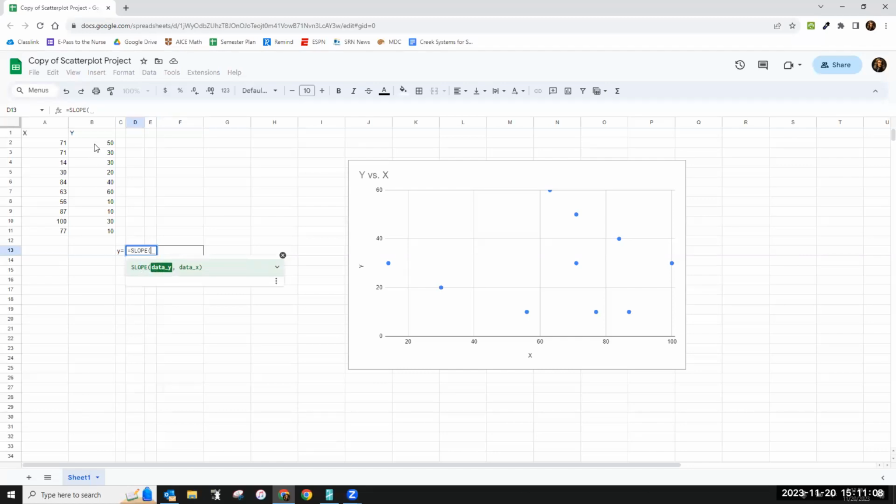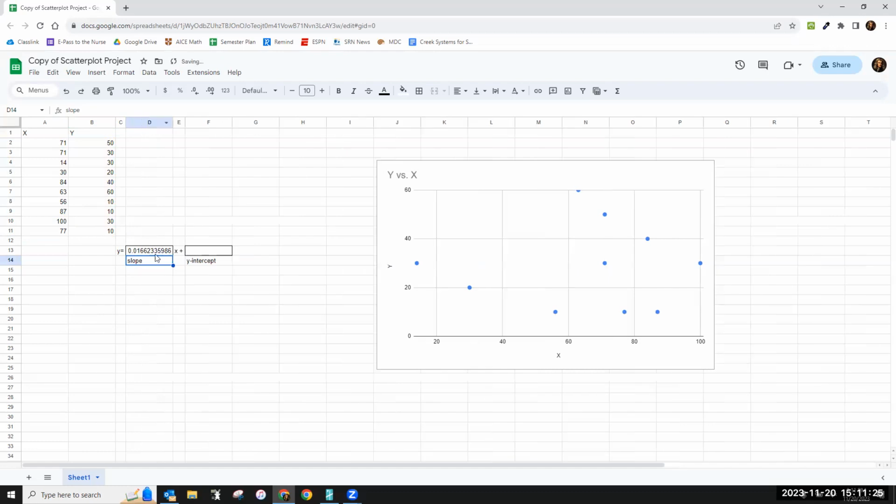So I'm gonna click and highlight all of the Y values. Notice they all turn orange. I'm gonna hit the comma button, and I'm gonna click and highlight all of my X's and hit enter. And there's my slope. Now it kind of goes off a little bit, so I'm going to come up here, double click, and there we go.